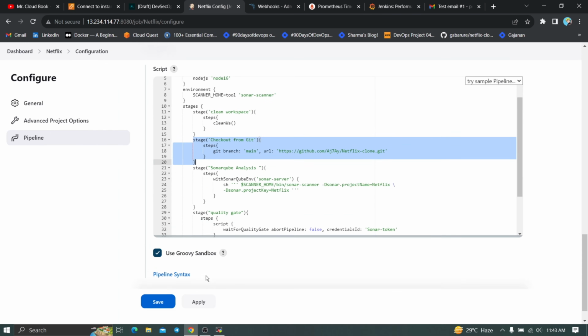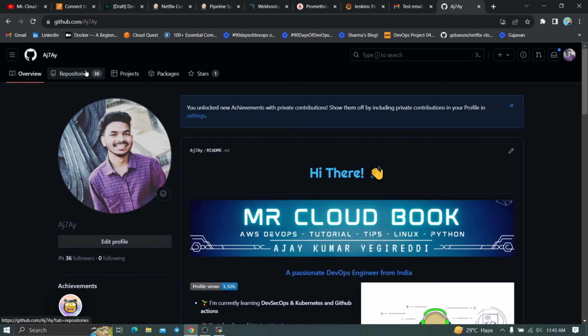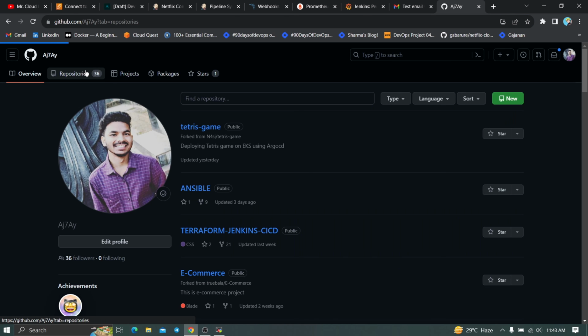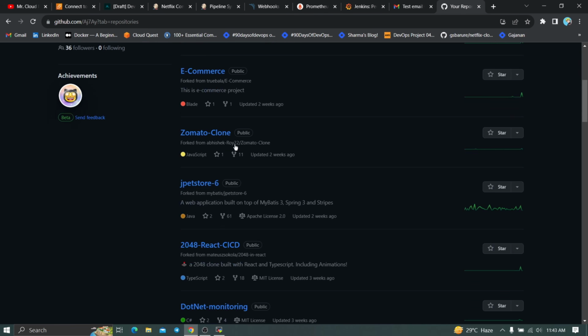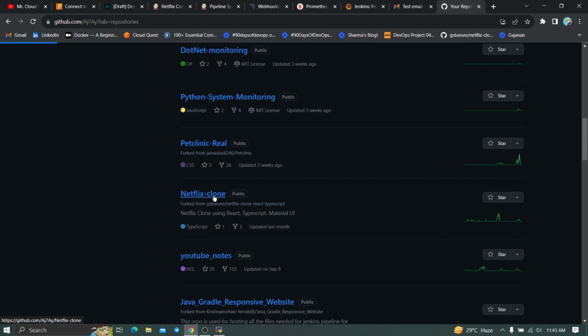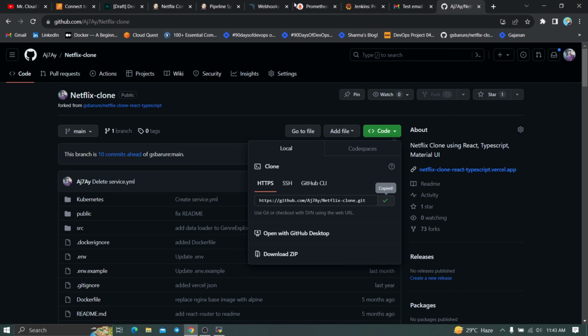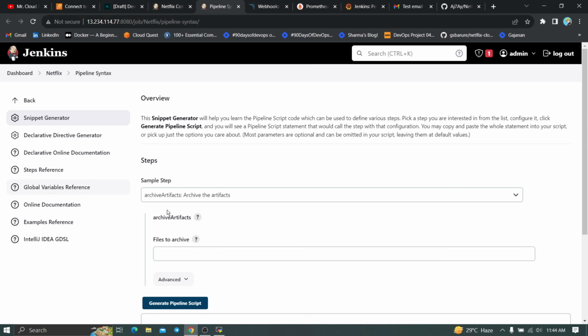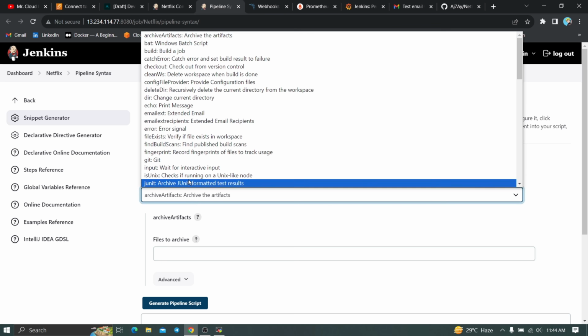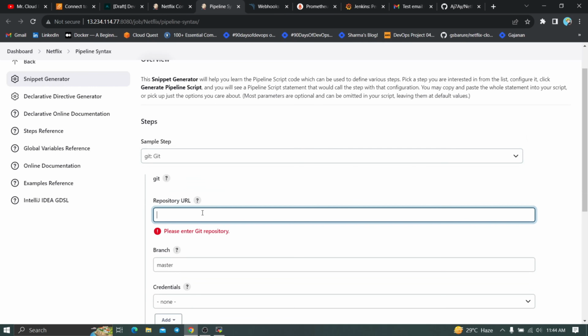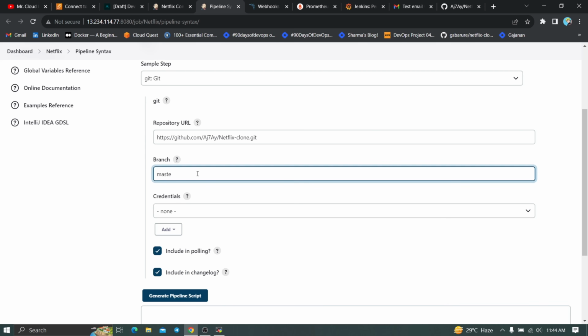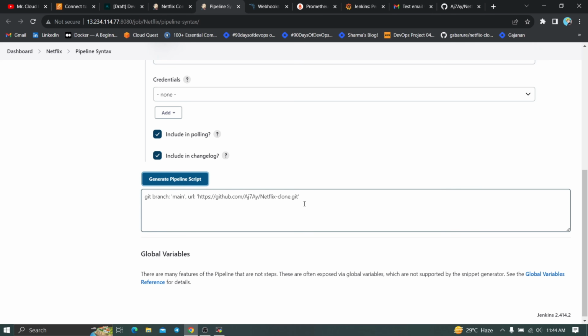If you have a doubt, let me click on pipeline syntax here, and let me open my GitHub. Go to the repositories and find the repository with Netflix. Okay, Netflix clone. You can see this is the main branch. Copy the code and go to the pipeline syntax. Under sample step you have to select git, and for the repository URL paste the repository URL of Netflix clone, and for the branch we are using the main branch, right? Just go with main and generate the pipeline syntax.